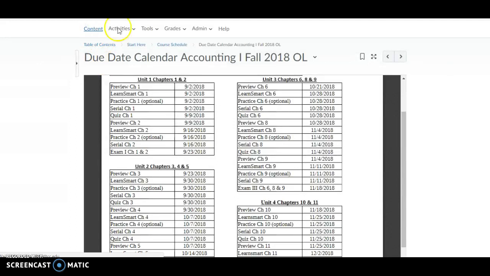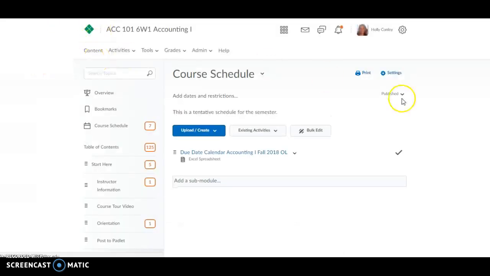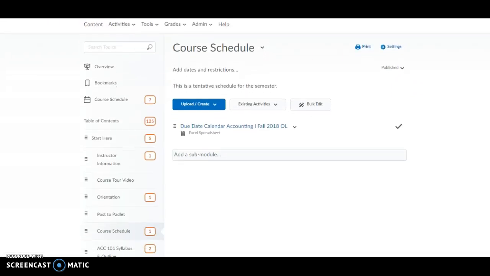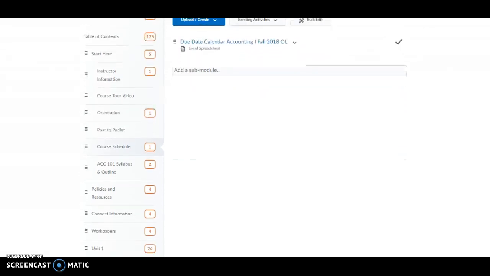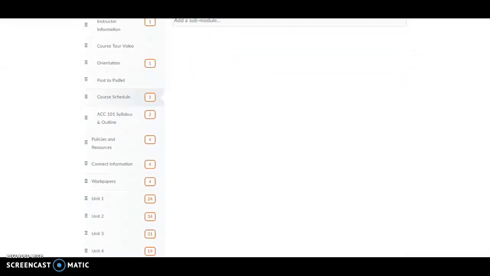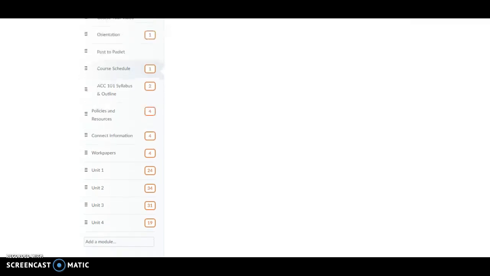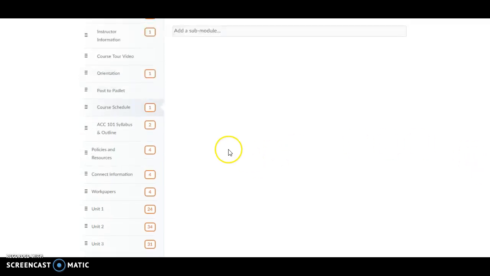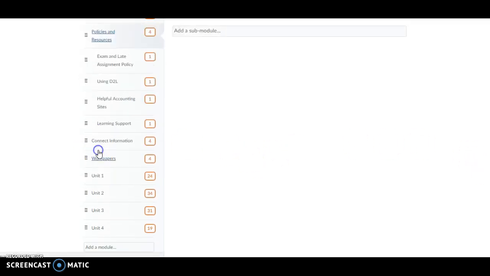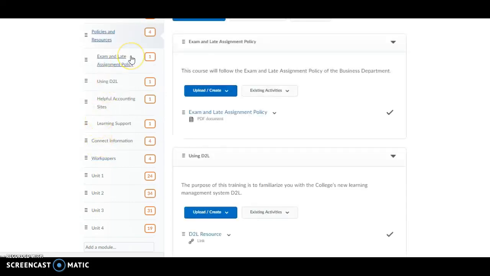All right, so let's go back to our content. In D2L, that's the best way to click back and to see what you need to do. You're going to click into content. All right, so if we look at our content, we go down. We talked about the information in the Start Here tab. You also will see your syllabus and outline. The next one down is Policies and Resources. And there you can see our exam and late assignment policy. That's important to understand.